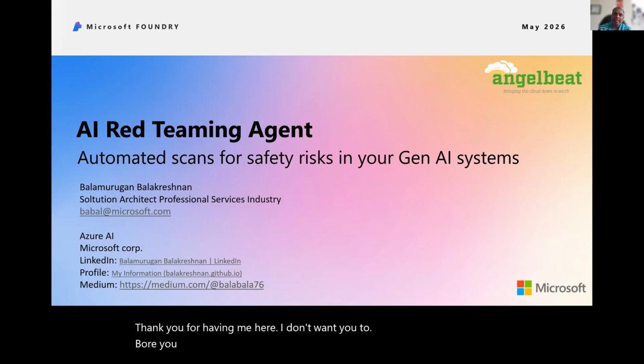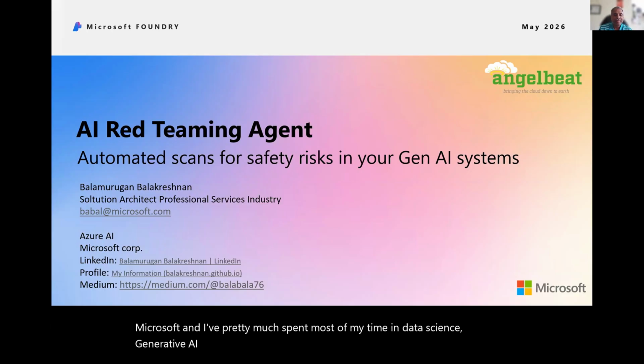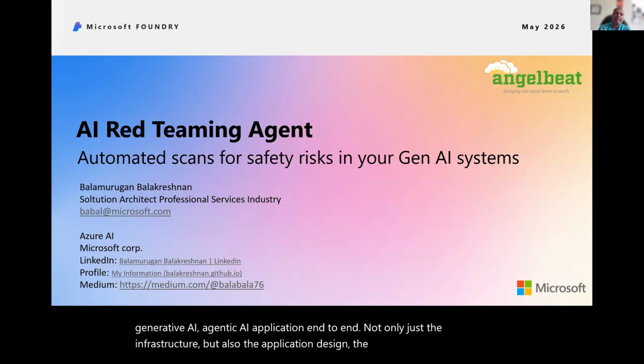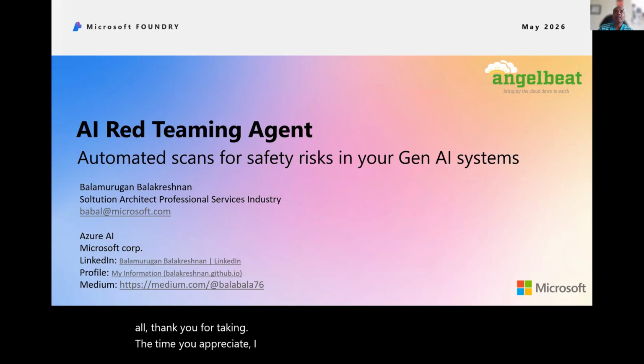My name is Bala. I'm a solution architect in Microsoft, and I pretty much spend most of my time in data science, generative AI, agentic AI application end to end. Not only just the infrastructure, but also the application design, the security, the governance, the responsible AI, most of the entire life cycle of an agentic AI application. So first of all, thank you for taking the time. I appreciate it. I hope you all can hear me well and also see the presentation.